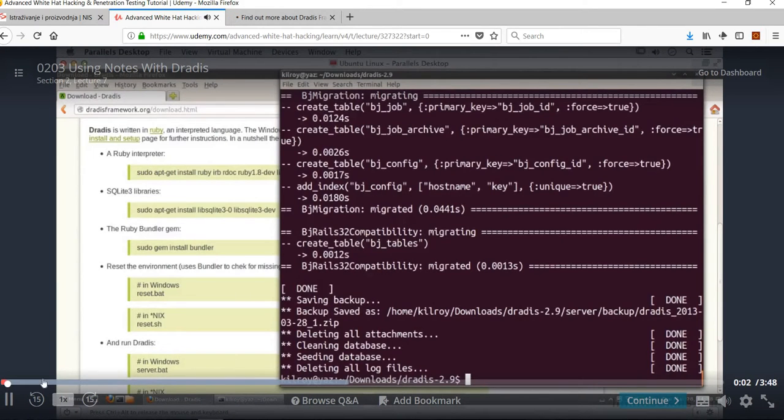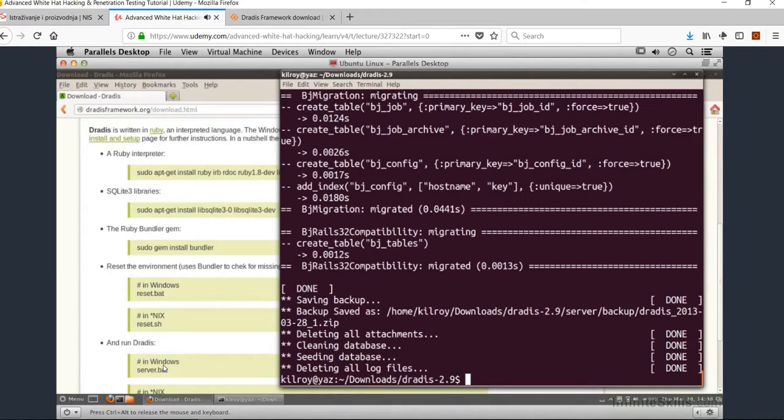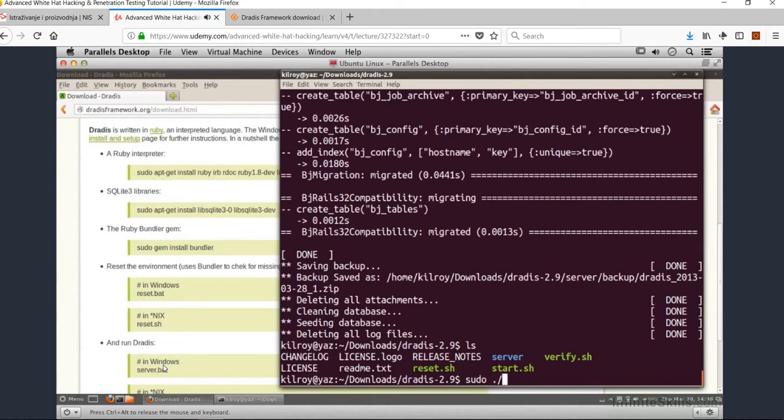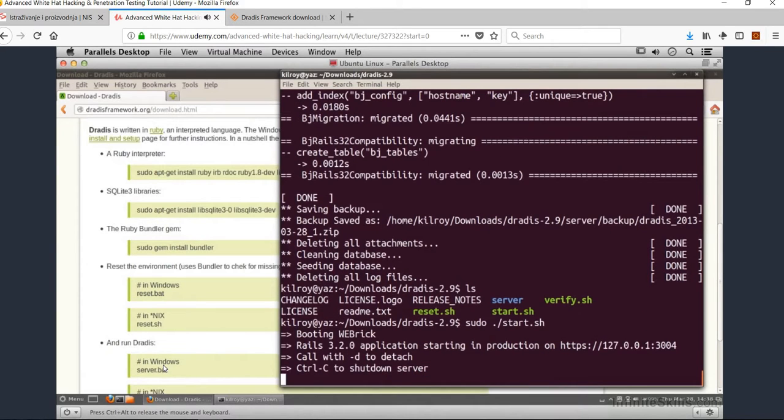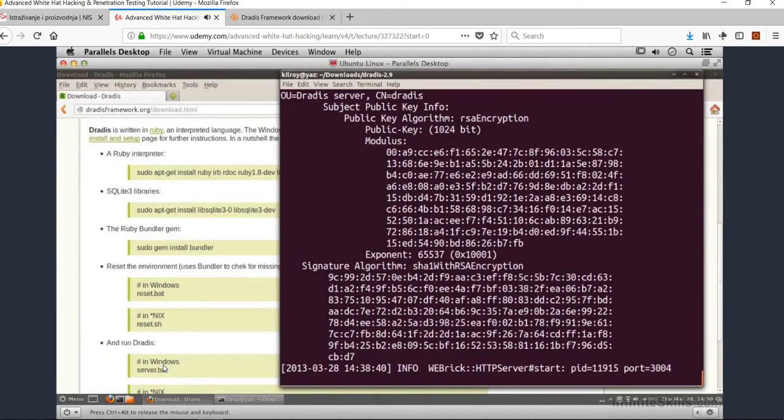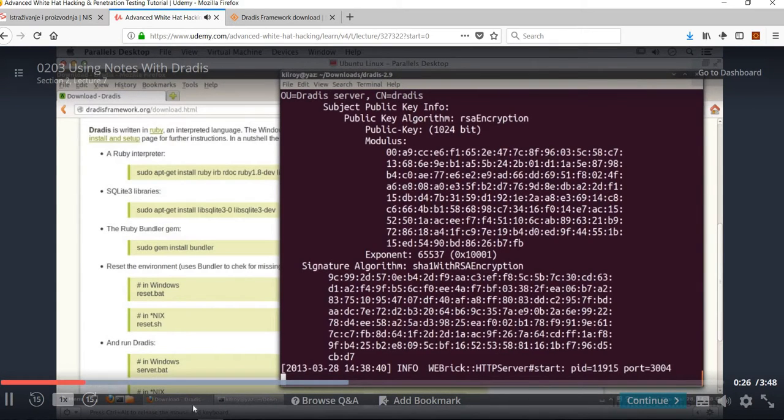In this lesson, we're going to take a look at using notes with Dratus. Now you can see here, I'm actually done with the installation of Dratus. And what I want to do now is I actually want to start it up. So I'm going to start it up with the start shell script. That's actually going to start up Ruby on Rails. You can see here, we've got Ruby on Rails. It's installed a certificate now.